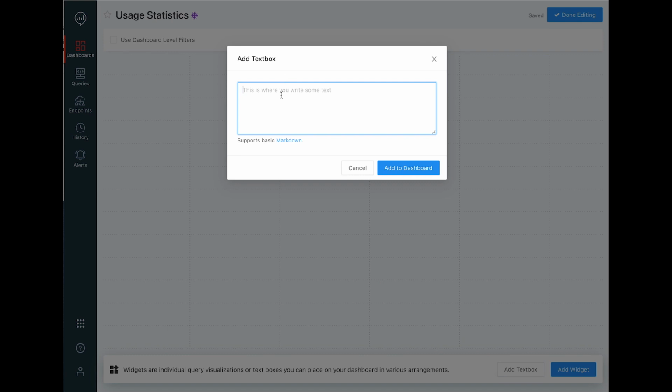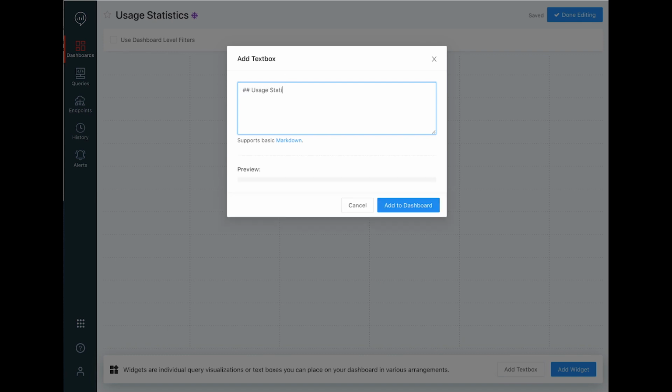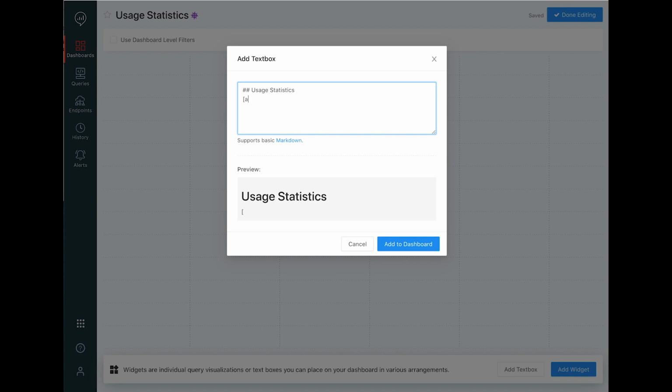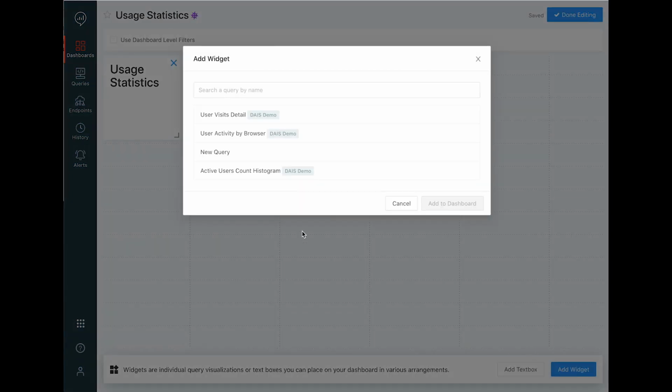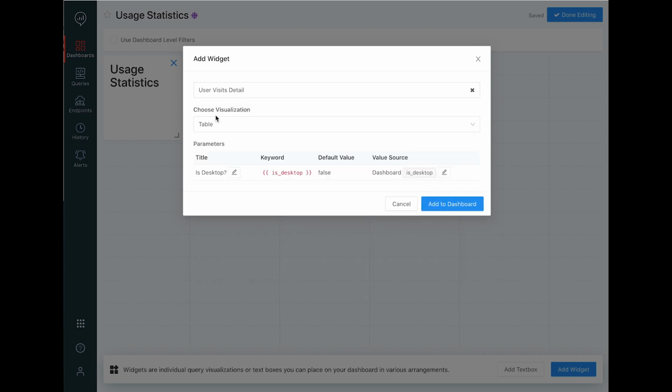Text box accept markdown, like this. You can add links too, as you would expect. But for now, I'm just going to use this to sort of format what's going to appear where on the dashboard. So that appears there. And now we can add a widget. This will be a searchable list of all the queries that I have access to, but here I've got user visits detail, which I just made. And you can have multiple visualizations per query within Redash.